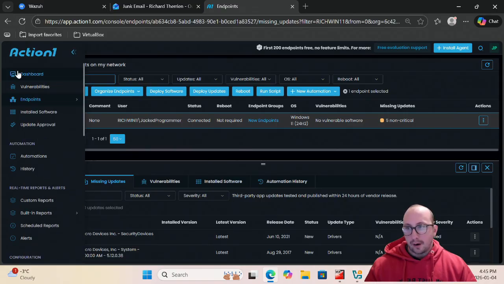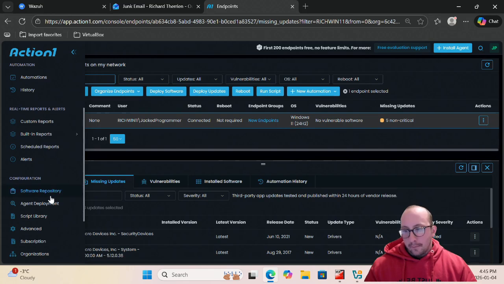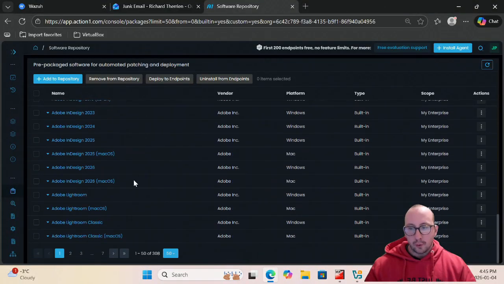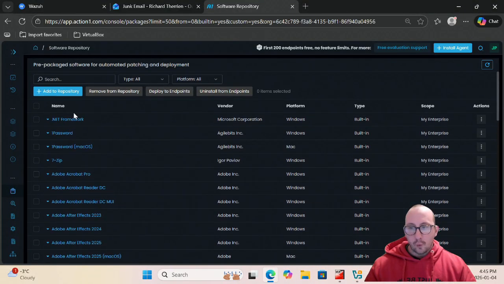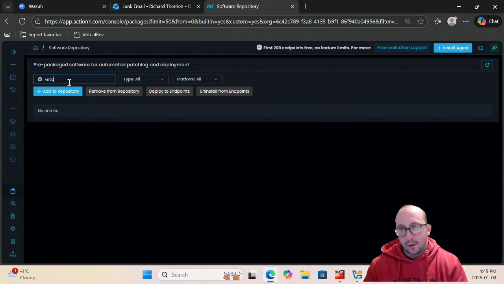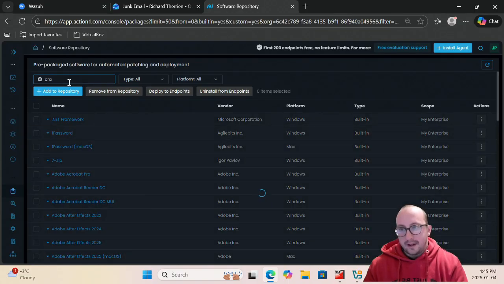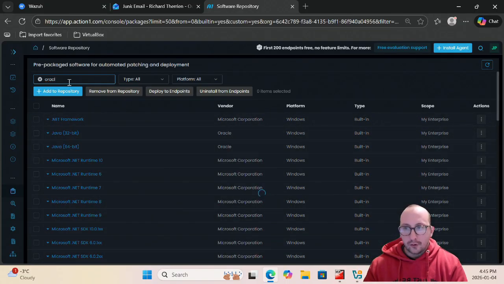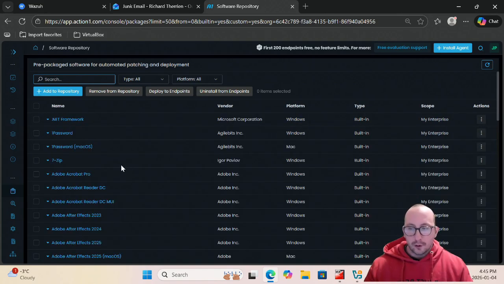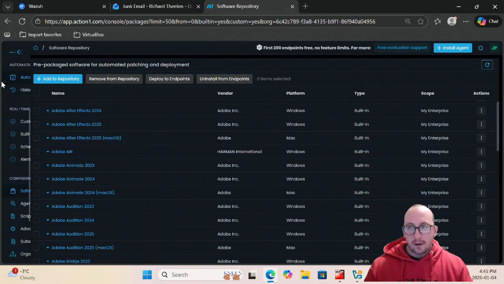I believe they actually publish that list as well, but they also have a full-blown software repository. So if we click on here, you can see all the different applications that you can also deploy to an endpoint. So they do have quite a bit of different software here. And I'm sure if I look that up for VirtualBox, we won't see anything. And that could be from Action1. That could also be on Oracle's part of just not wanting to support it. But the MySQL Workbench is there. So maybe VirtualBox will be there eventually, but just be aware that not everything.